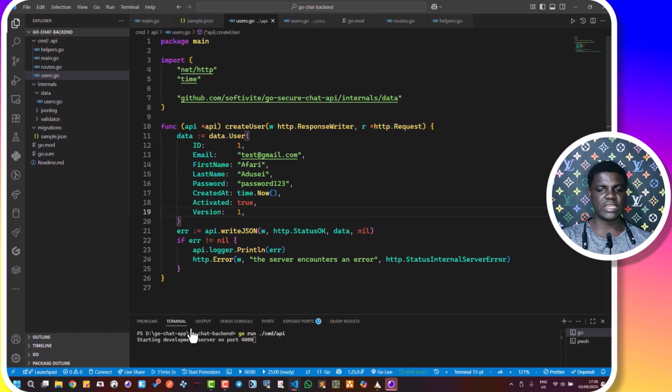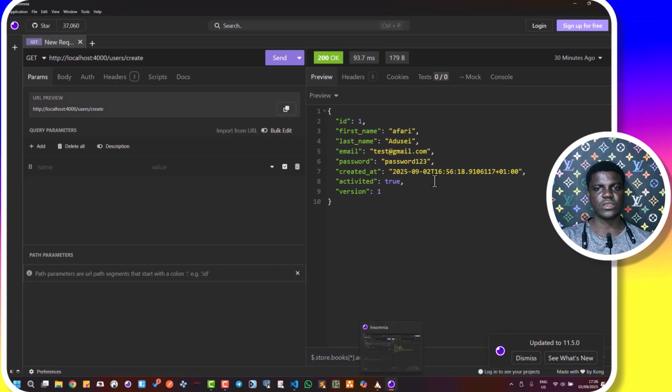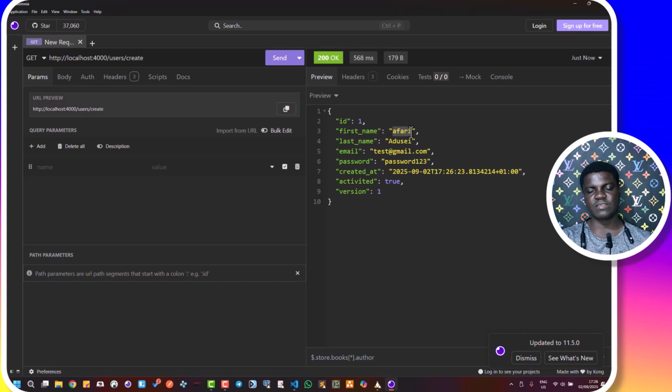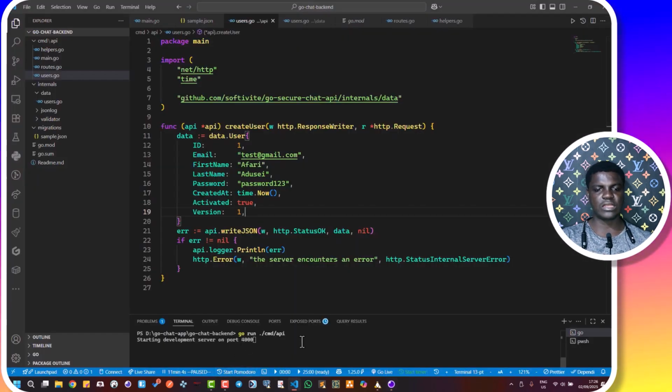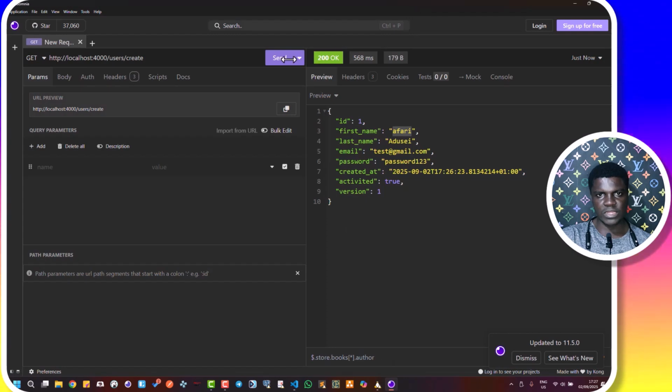I go to this one and just click on send. You can see I'm having all the information out there. The information has changed, because when you look at here, I made it capital, but I'm having more. The reason is that I was having the old one running, so I need to press control C to quit it, and now I will rerun the server again.